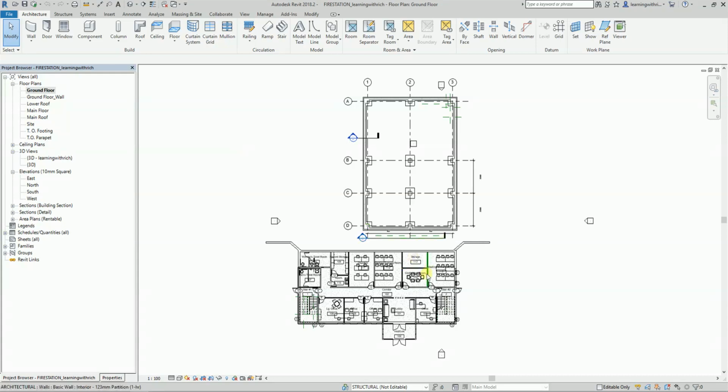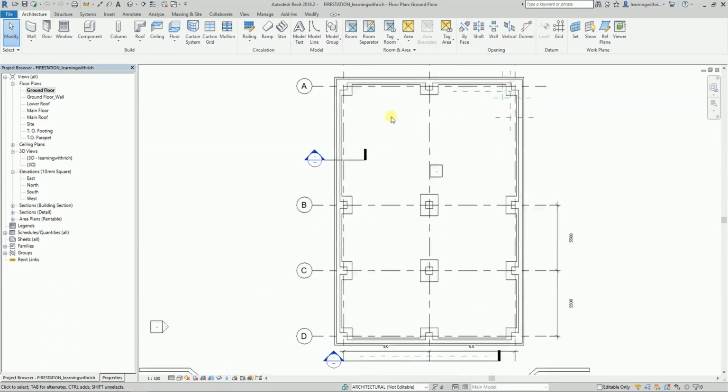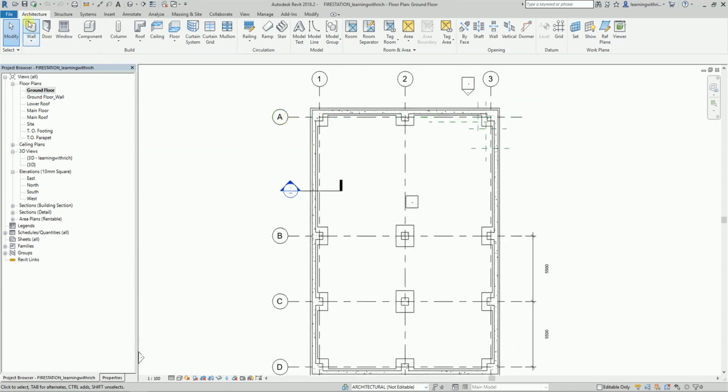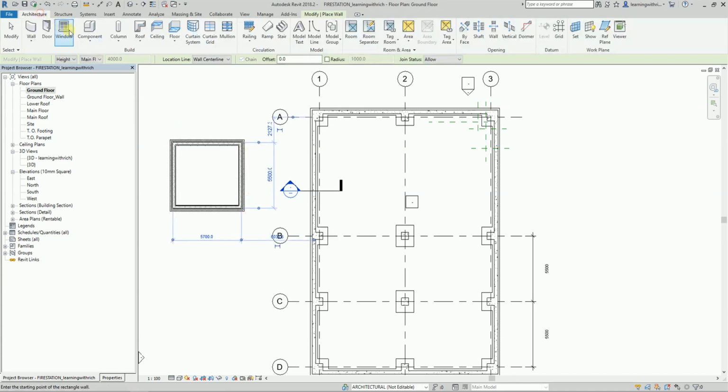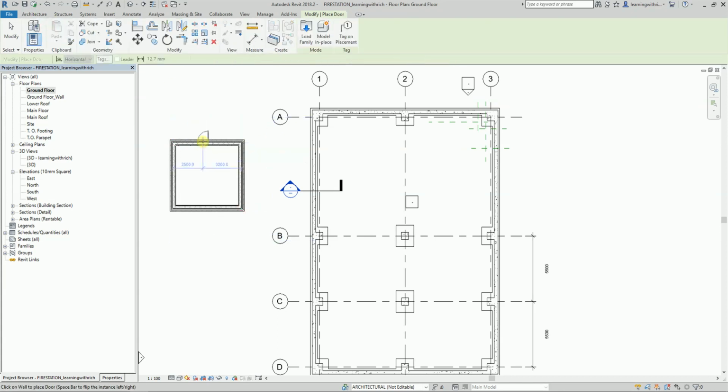So let's say I am the architectural model. I'm going to make sure that the architectural workset is the active workset. And then after that, that's the time I can now add some elements. So let's say I add a wall here. So let's say I add a door. So these elements will be under the architectural workset.